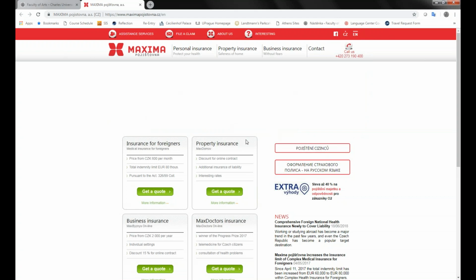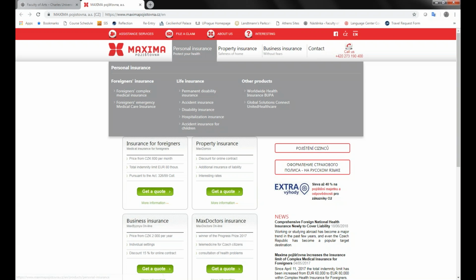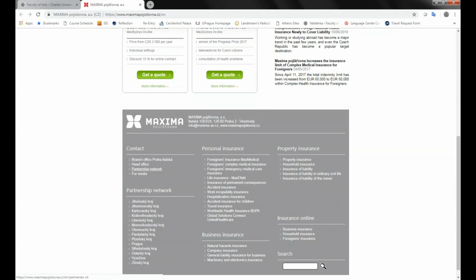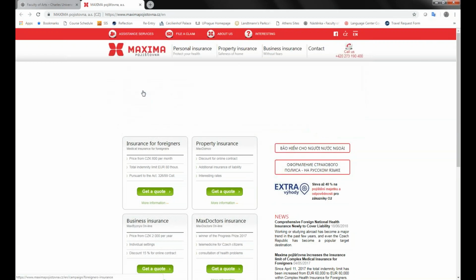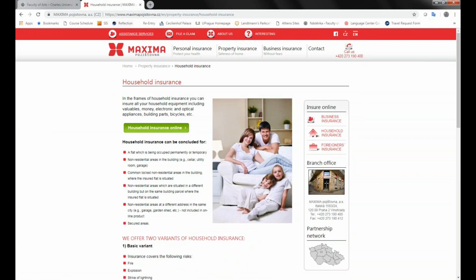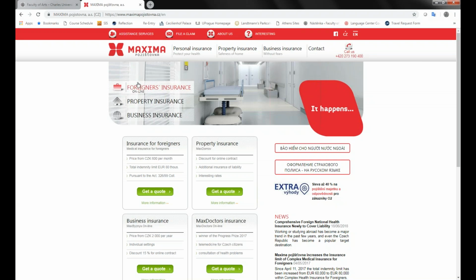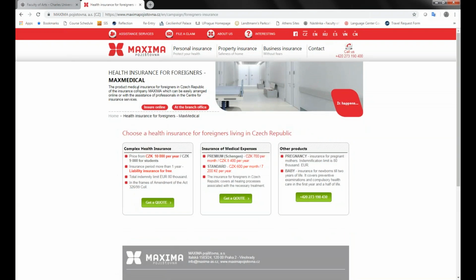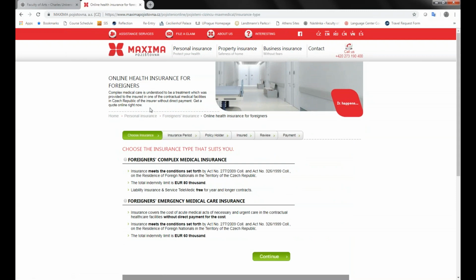And then once you've done that, you'll click, they've changed their website overnight. Here, foreigner insurance. Yes, foreigners insurance. You'll click foreigners insurance if it's there, and then insure online.